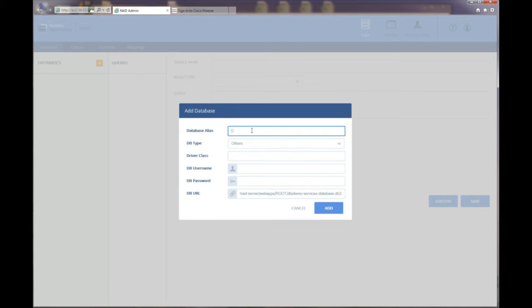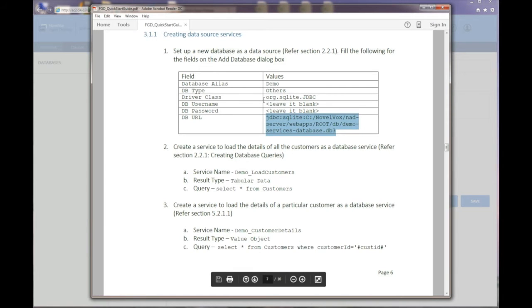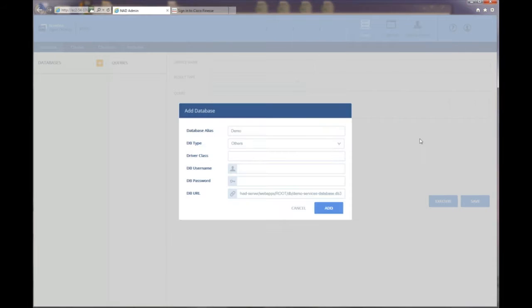The database alias is called demo, and the driver class we're going to use is this. Is this one there? Got it. Add.